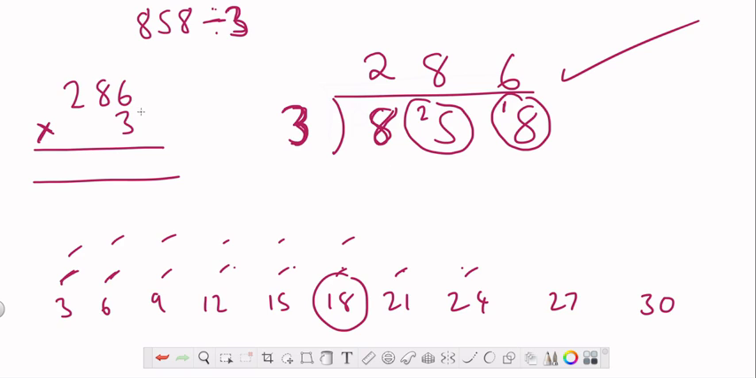858. Let's check. 6 times 3 is 18, carry the 1. 8 times 3 is 24, add 1 is 25. 2 times 3 is 6, add the 2 is 8. 858, look, 858. So our calculation is correct.